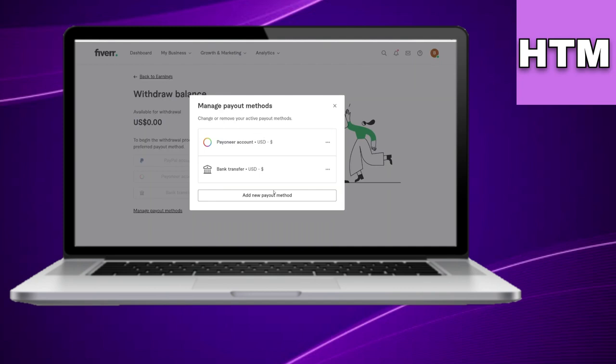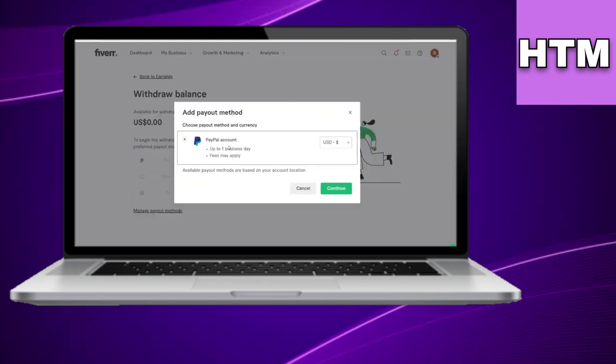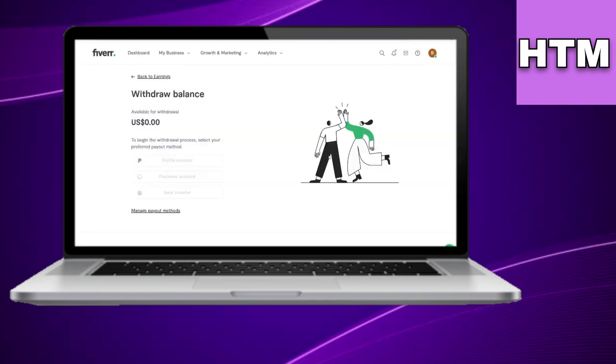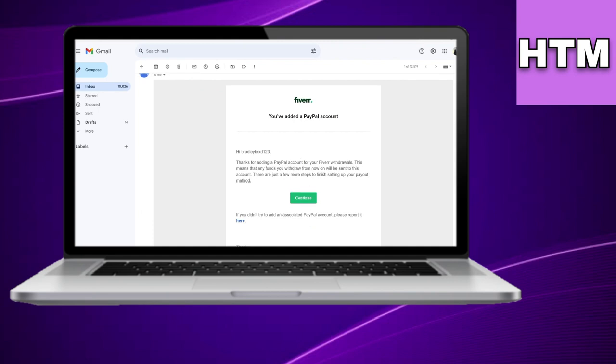Before proceeding, you will need to verify your account. Follow the provided steps to complete the verification process. Once account verification is complete, you can proceed to add a payout method. In this case, we will select PayPal as the preferred option. Clicking Continue will trigger an email confirmation link. Access your email and click on the link provided.